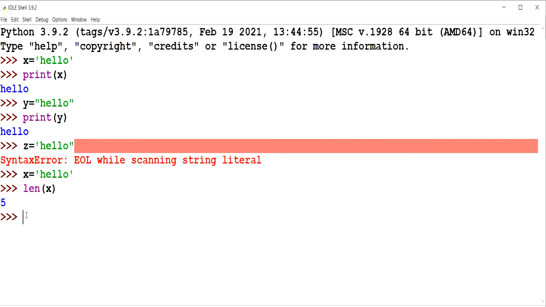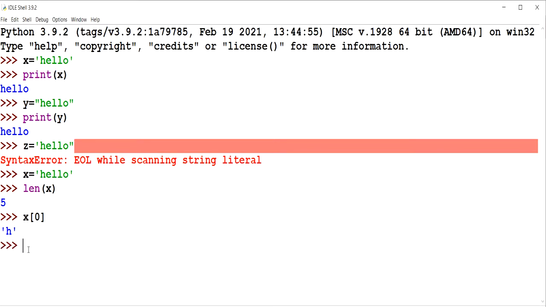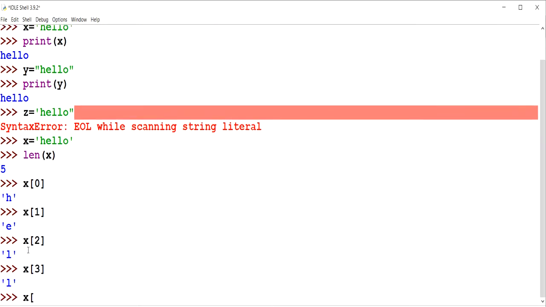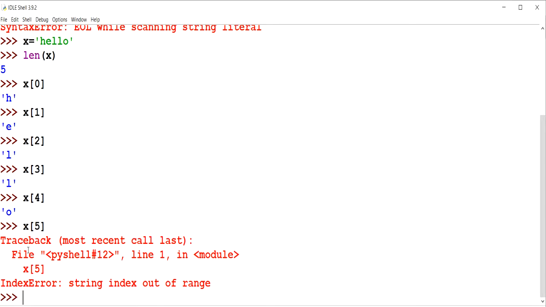So if we wanted to, we can do x, and then in brackets any number. If we do 0 in the brackets and press enter, it'll say what 0 is, which in this case is H. Now we can do this again. Let's just try for every single one. x of 1 would be E, x of 2 is L, and you would get L for x of 3 too, because there are 2 L's in hello. Then our last one would be x of 4. But what if we use x of 5? We'll get an error because there is no index 5.